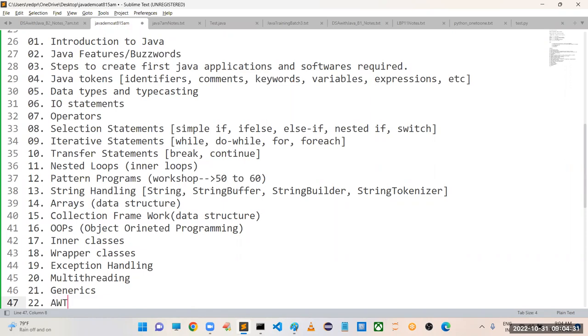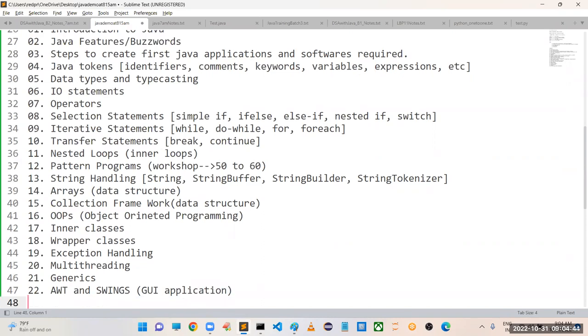And AWT, Abstract Window Toolkit, and also Swing. These are used to prepare GUI applications, like I told, a student management system. How can you prepare a simple GUI application for reading the data? If you click on the submit button, how will this data be inserted into the database? By taking a small mini project, we will cover that.